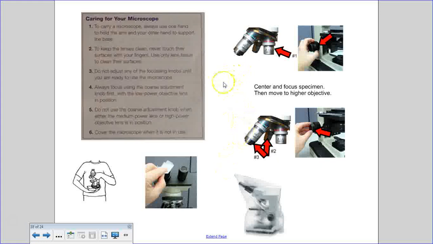The third one says you shouldn't really adjust any of the focusing knobs until you're ready to use the microscope, but it's always quicker and more efficient if you move the coarse adjustment so that you're either all the way to the top or all the way to the bottom, so that you move one way or the other as you're trying to find the slide. Now, hopefully, whoever used the microscope last put it away properly. When you start, because it should have been put away properly, it should always be on the low power objective.